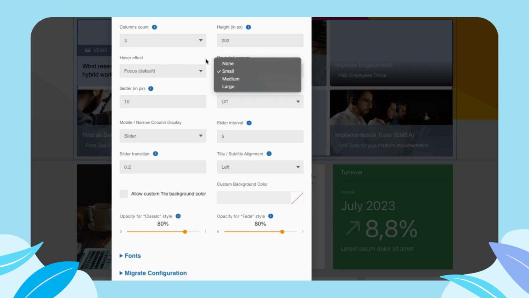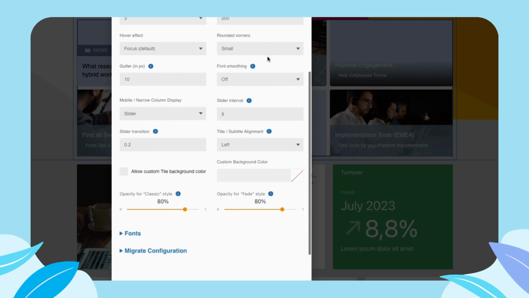The next option is rounded corners. So what size do you want these stories to be in terms of the rounded corners? Right now we have it set to small, but you could also change it to none, medium, or large. Please note that this does apply to all the stories within your mosaic.